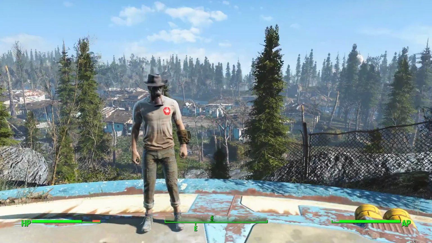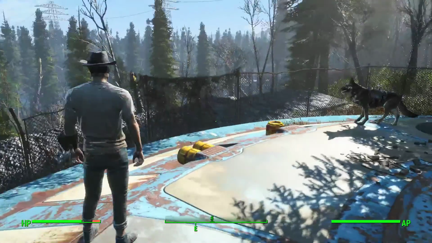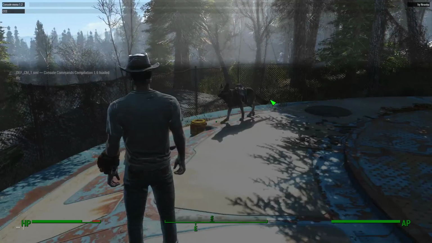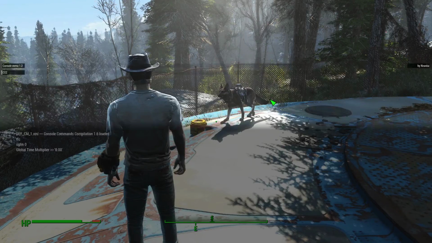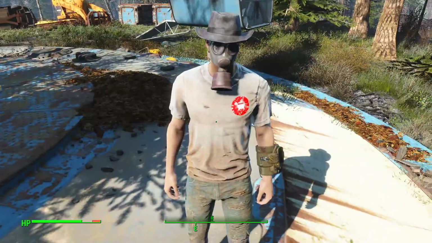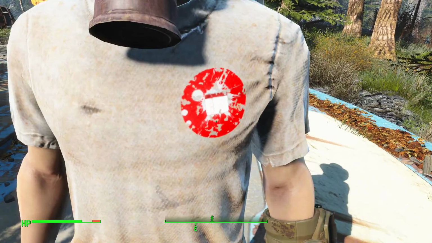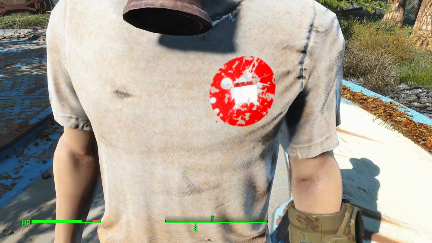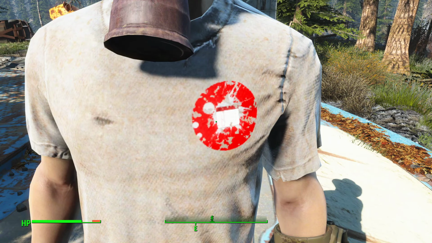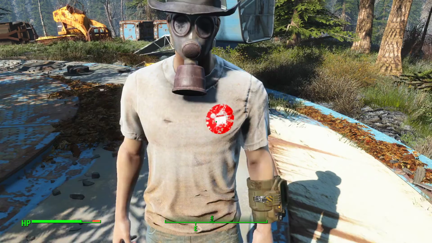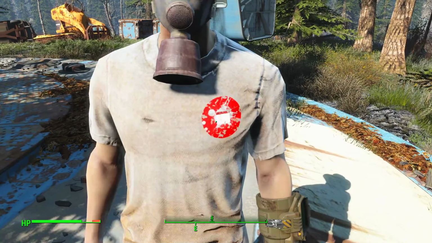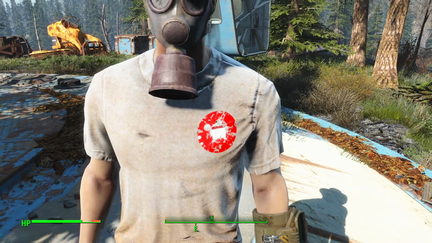Let's just get a bit closer. See, there it is. The logo is in place. Now it is a bit low poly, but that's because the whole outfit is low poly, which means the quality isn't that good. But the whole outfit quality isn't very amazing, so that's as good as we can get it.